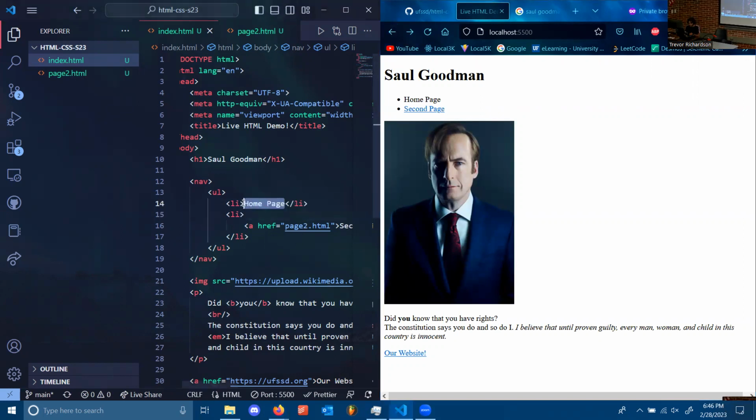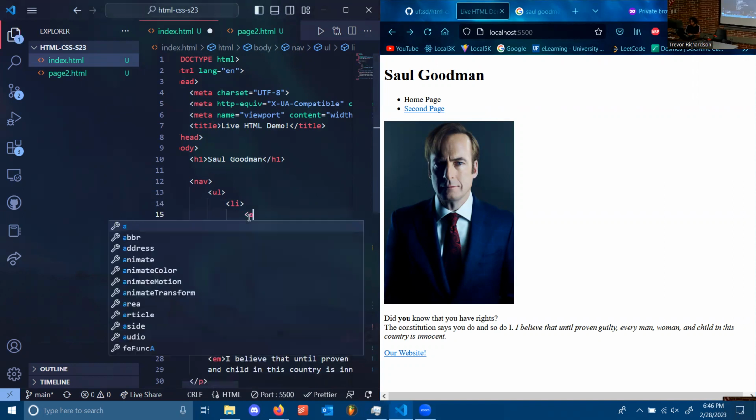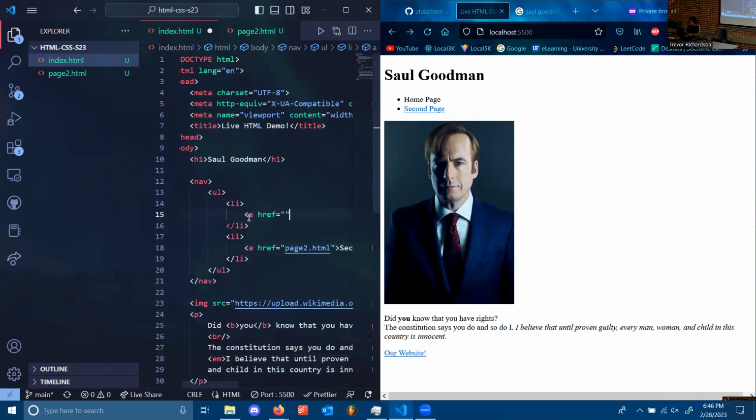Also, just for consistency, I'm going to add an href for the home page, even though we're there already. If you put a hashtag in the href attribute, it's just going to link to nowhere. So now it will be highlighted, but it's not going to move because we're on the original page.